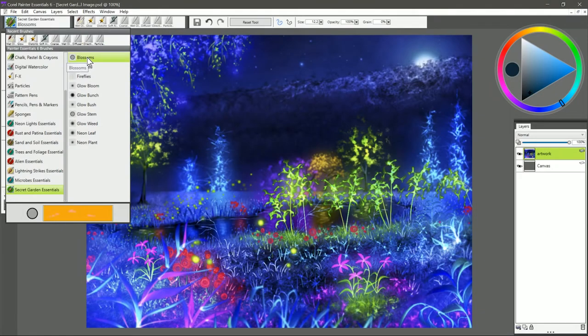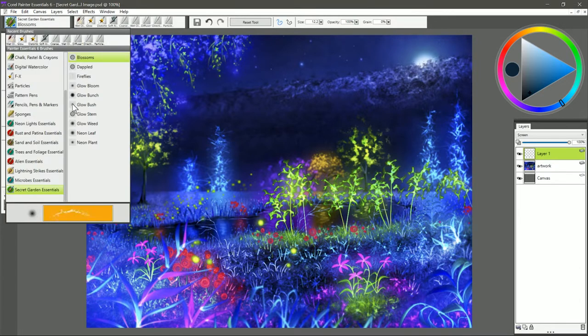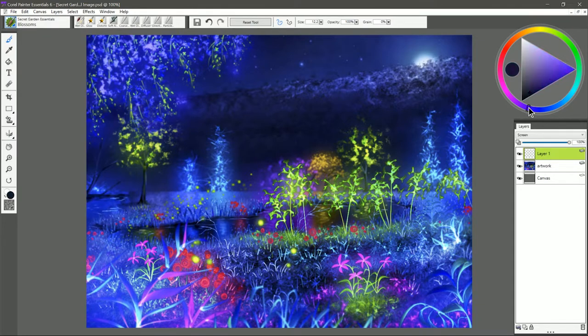I'll start with the first brush, which is called Blossoms. I'm going to create a new layer to paint on, and I'm going to set the composite method to screen. I'm doing that because many of these brushes are glow brushes and they build up to white gradually. Screen just helps the layer blend with the layers underneath and it looks more like light.